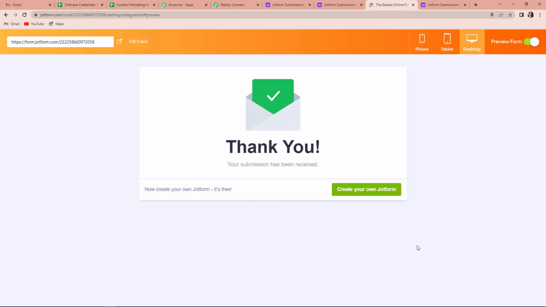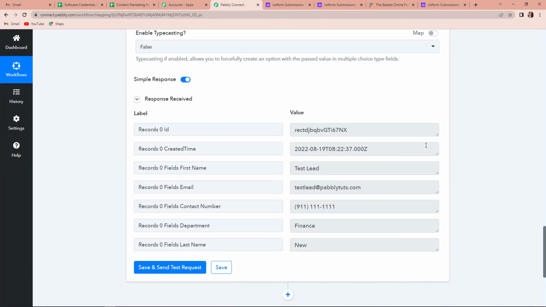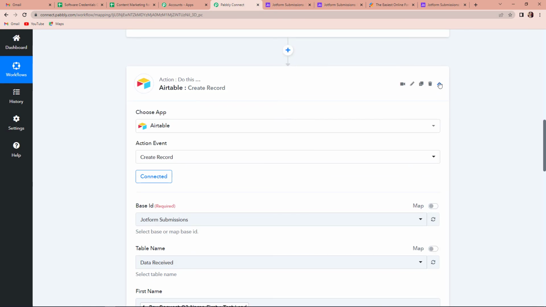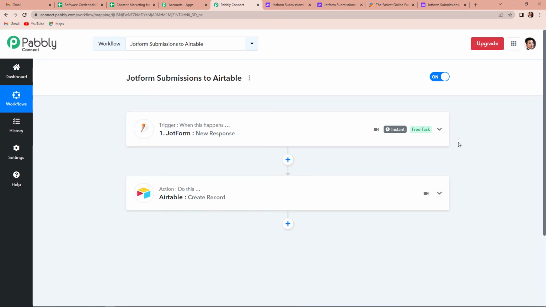So once done, what should happen? This information should be added in our Airtable account. So let's go there and see. So we have received the information, creative head, and this is the email address, contact number, and the department. So this basically means that this entire process is a success. The two applications, Airtable and Jotform, are totally integrated. So this is just a one-time setup. You do not have to do this again and again. Now, every time there is a new response on Jotform, it will automatically be created as a record in Airtable.